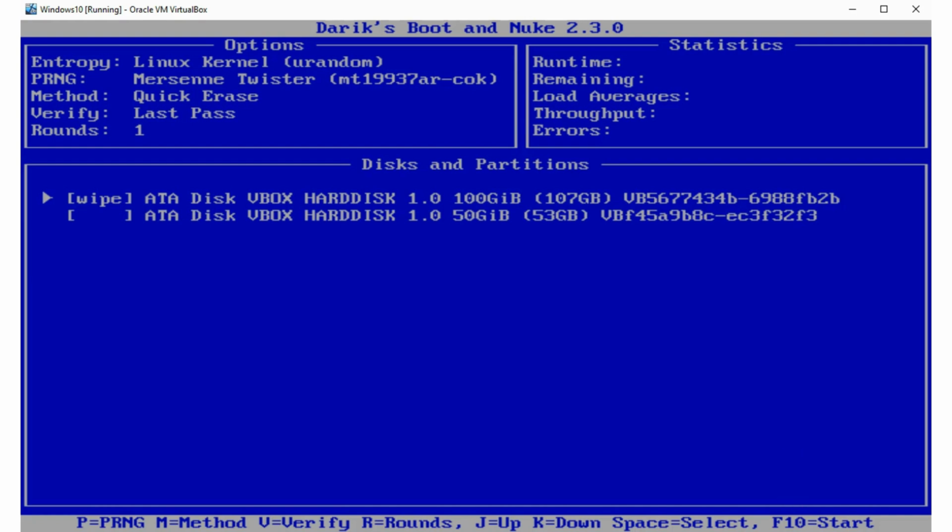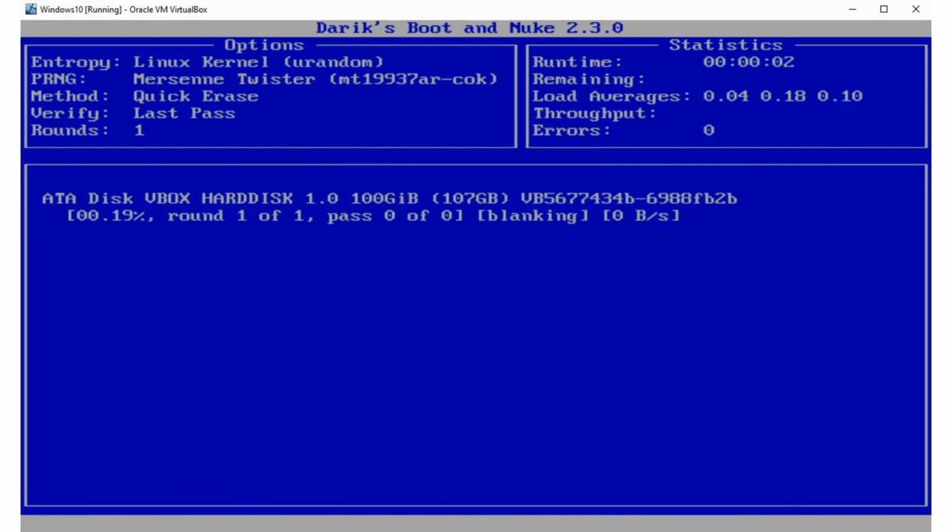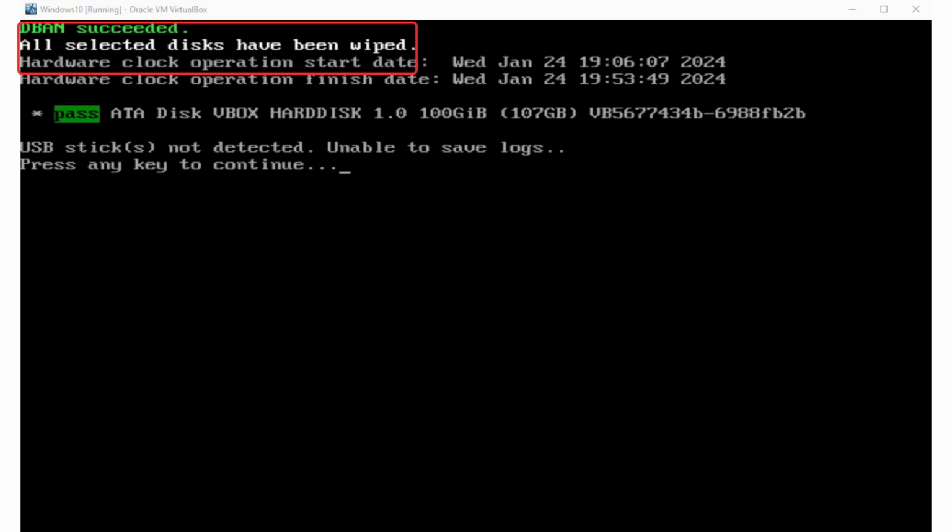The wiping process will take from hours to days as per your configuration. I am going to fast forward the wiping process until it finishes. As you can see, the DBAN has successfully completed the wiping process.